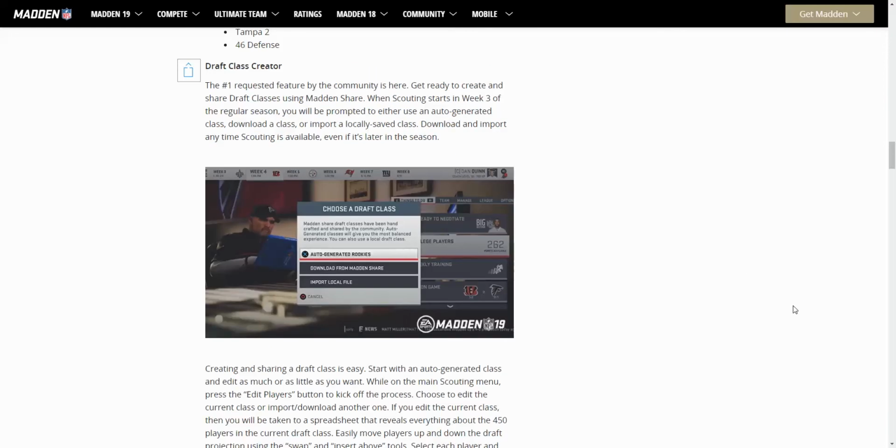Next, they've given us the draft class creator, which is going to give us more customization when it comes to upcoming draft classes when you're running multiple year franchises. Once week 3 comes around, you can auto generate rookies, which are their preset classes. You can download from Madden Share or import your own local file. So they give you that option at week 3 before scouting starts.